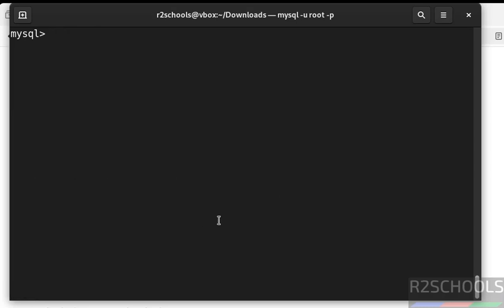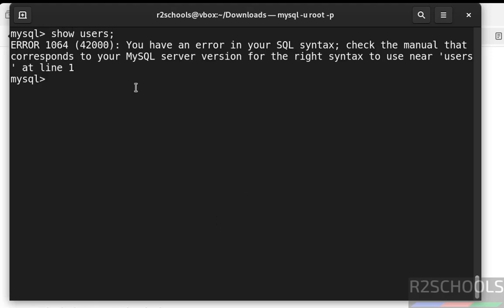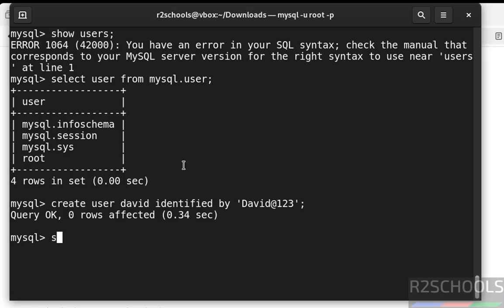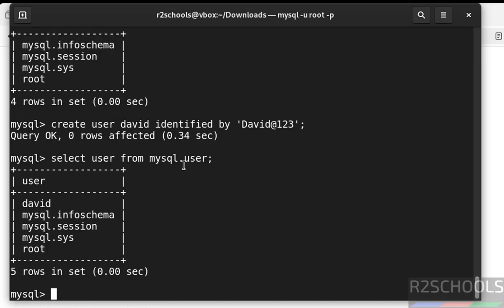Okay, now we will create user. Before that, verify the list of the users that come with MySQL installation. So show users, this won't work. See, but we can get the list of the users by running select user from mysql.user. See, these are the default users that come with MySQL installation. Let us create user. Create user, provide the username, identified by, provide the password. Whatever is there in single or double quotes, it is the password. Now verify the same. See, we have created this David user.